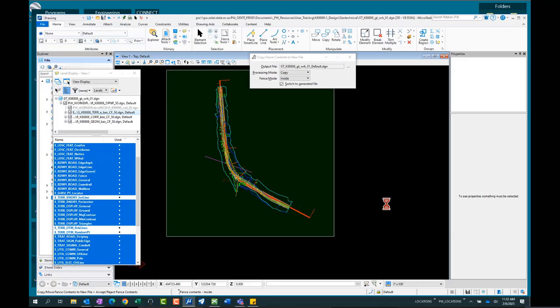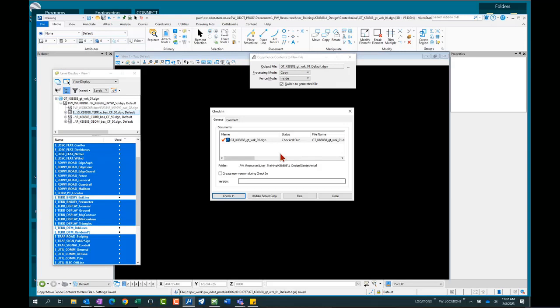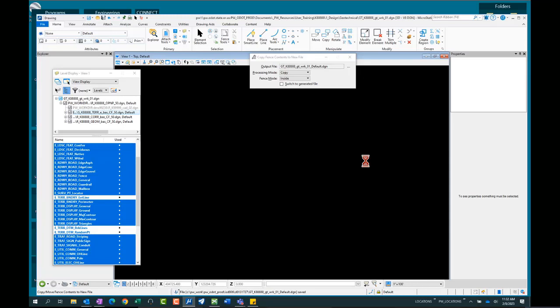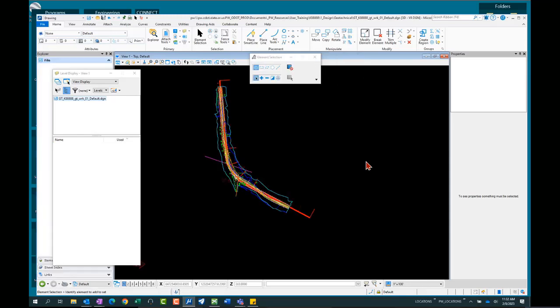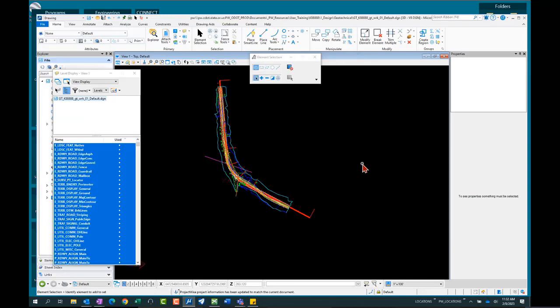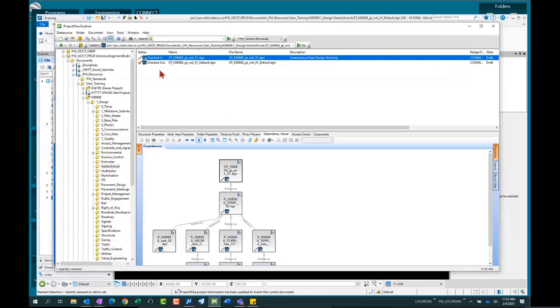Now I'm going to be prompted to check in my GT work 01 because it's open. So I'm going to check that one in, and it's actually going to create that other file and check it out. I'm going to bring ProjectWise to the front just so that we can see it created the file that it said it would, and it's checked out. Cool.